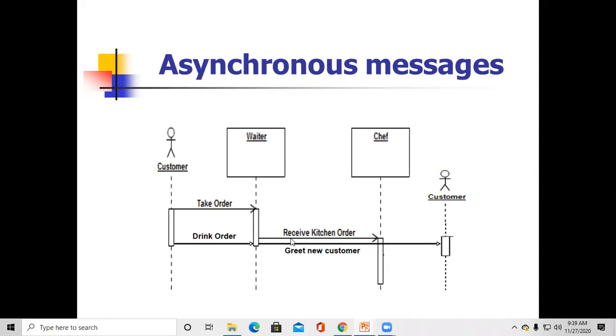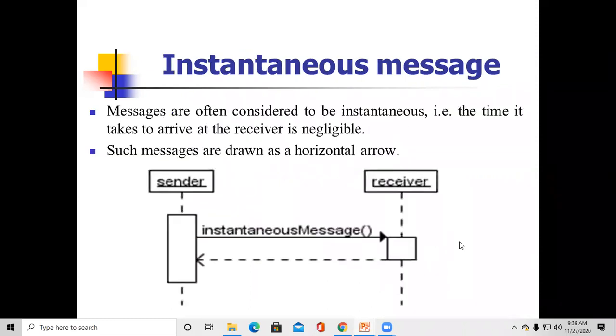Then the waiter will receive this order, and send the kitchen order to the chef. The chef will receive this order, and again the waiter will greet a new customer, that is another customer arrives. It will handle another customer. Okay, this is the example for an asynchronous message.